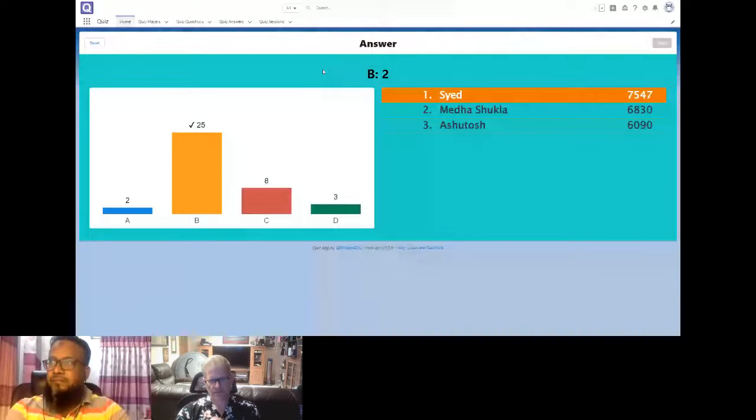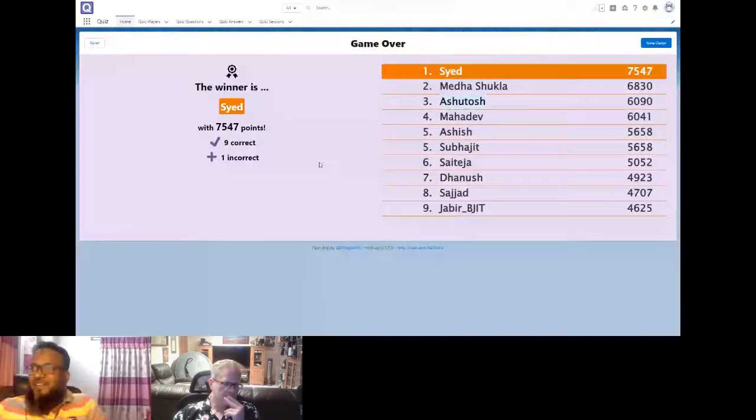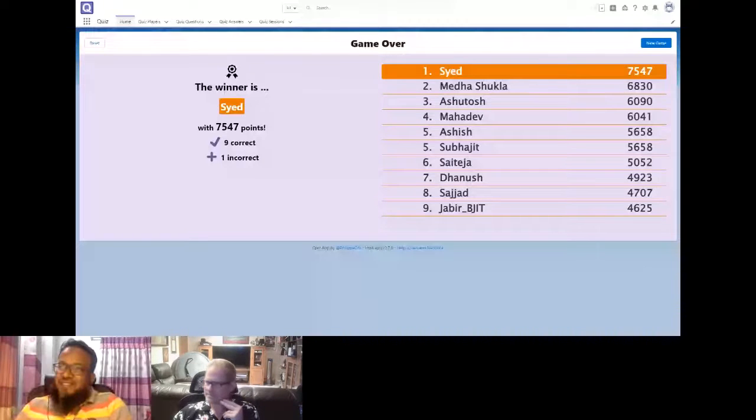And if we go next, yes. So this is the list. Syed, congrats for winning the quiz. You are first, and the second position is Medha Shukla, and the third position is Ashutosh. So congrats to the three of you, and those who didn't win, don't feel bad. You can try again in the future. Congratulations, everyone, and especially Syed got the highest marks, and he's the winner.